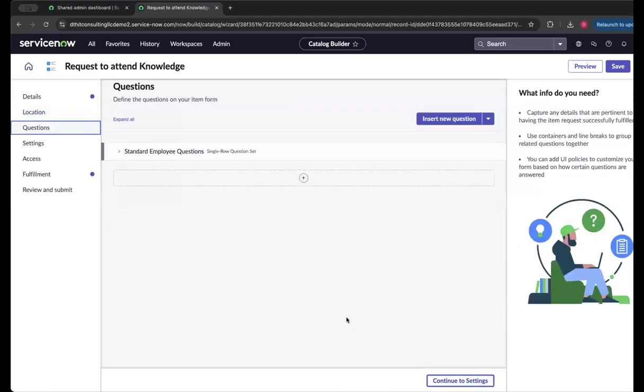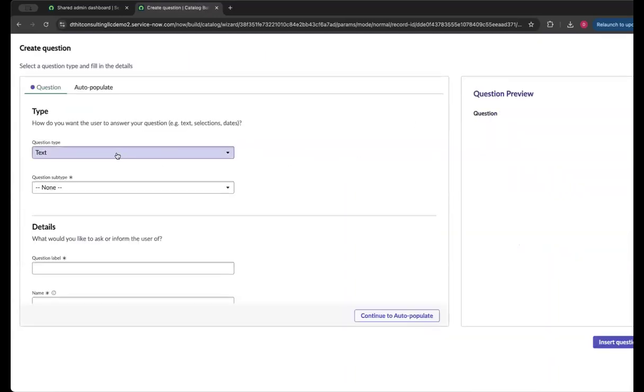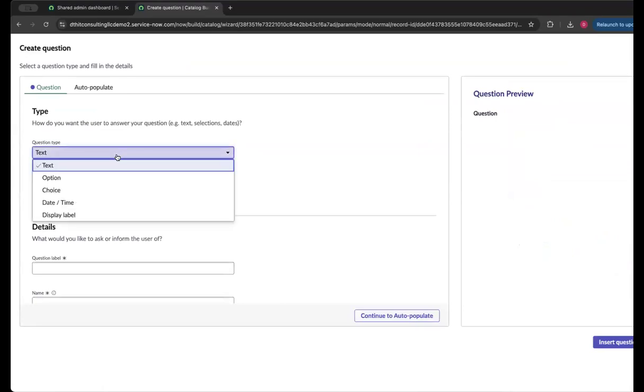Next, we go to the questions. Now, this is where my old school brain doesn't like the UI, but it's okay. Those who do enjoy it, it's fine. So we insert a new question. And you have options to choose from, okay? You have text, choice, date and time, a display label. Now, for those who've been around the platform for a long time, these are very limited options compared to the old school way, as I like to say, okay? But I'm going to do one question, and then I'm going to flip back to the old school way to show you a different way of creating the same item, okay?